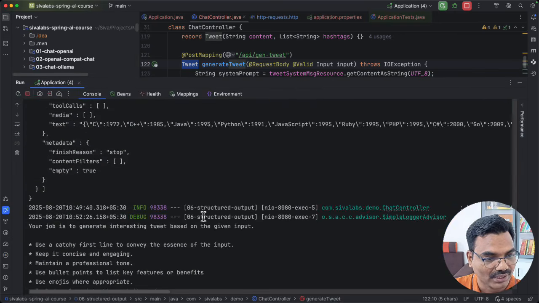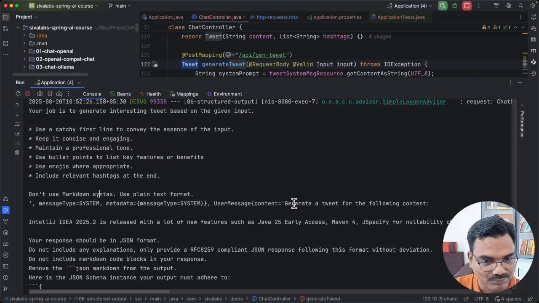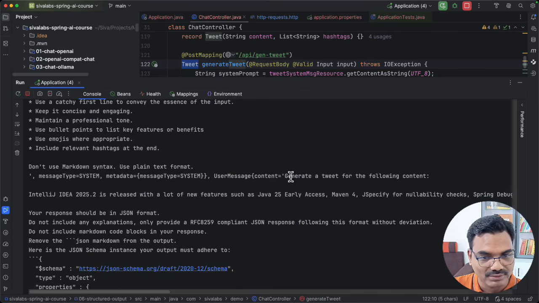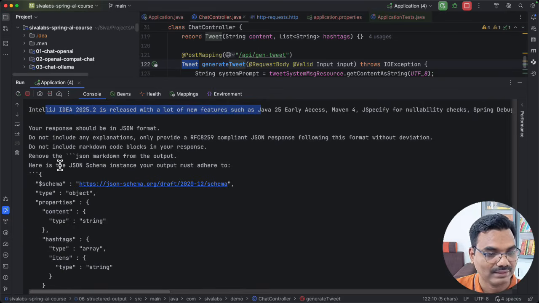So if we take a look at the prompt, this is all the system prompt, and let us see. This is our actual prompt, generate a tweet for the following content, and so on. And this is where Spring AI does its magic of specifying the format. It needs the response, so your response should be in JSON format. Do not include any explanations, only provide. So this looks similar to earlier. Do not include any markdown code blocks, remove the JSON markdown formats.